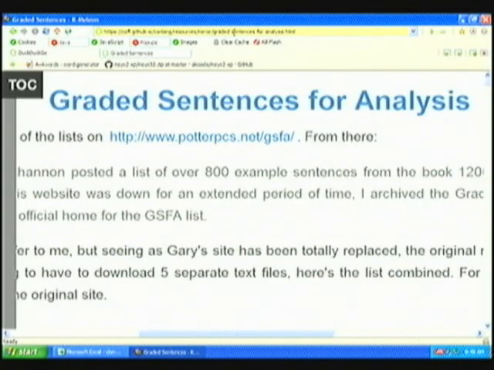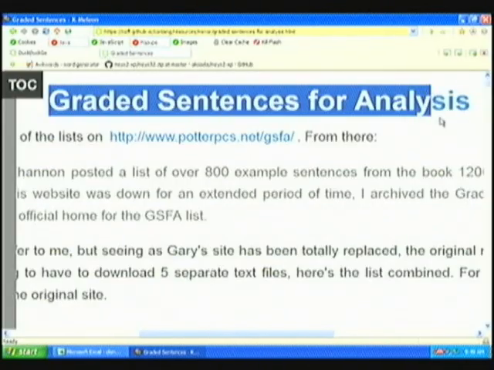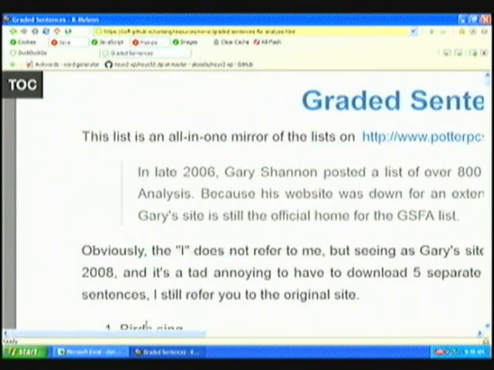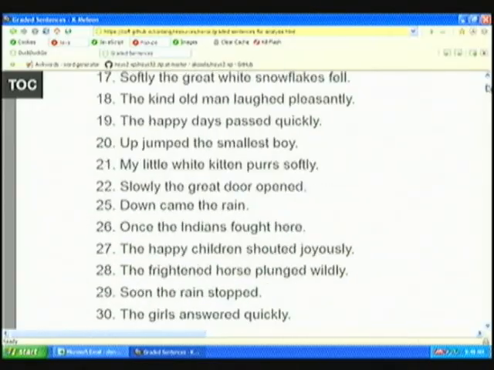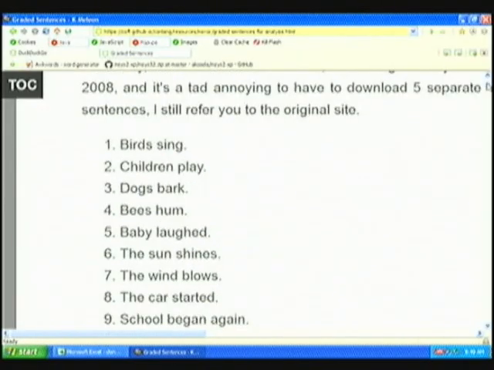cofl.github.io/conlang/resources/mirror/gradient-sentences-foreign-analysis.html. We have a document called Graded Sentences for Analysis, which has, as you can see, some sentences which we can try to translate into our proto-language. And the point of this is to make sure that the proto-language has the grammatical constructs and the vocabulary to basically express anything which we might want to.